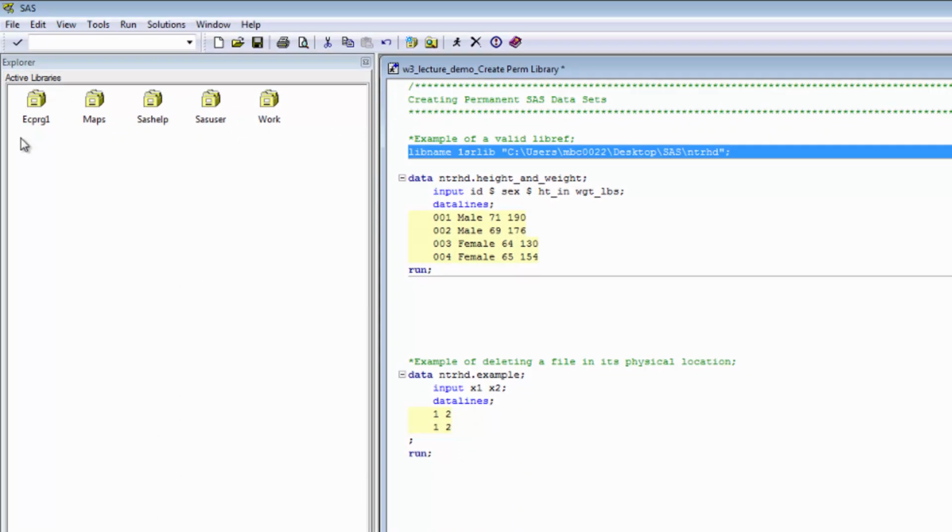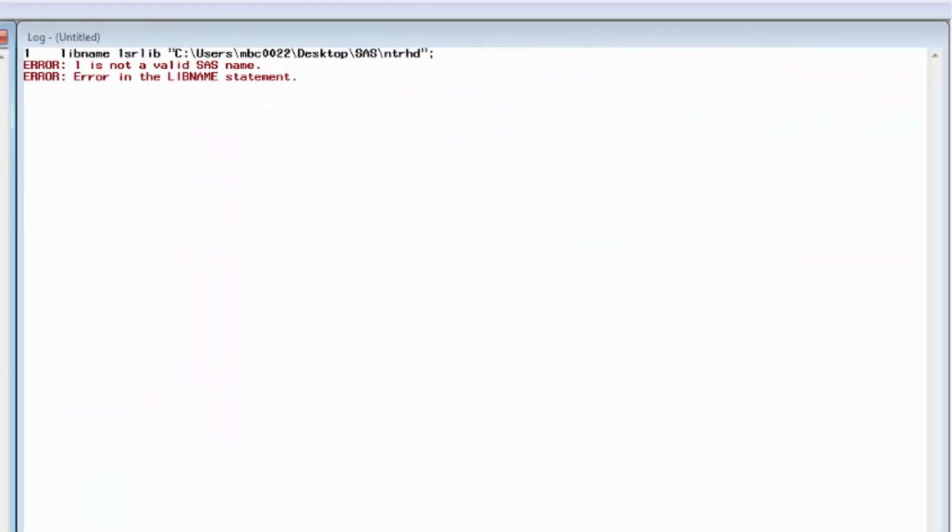The library doesn't seem to be listed in the Explorer window. Why isn't our library listed in the Explorer window? Well, let's check the log and see if we can figure it out.